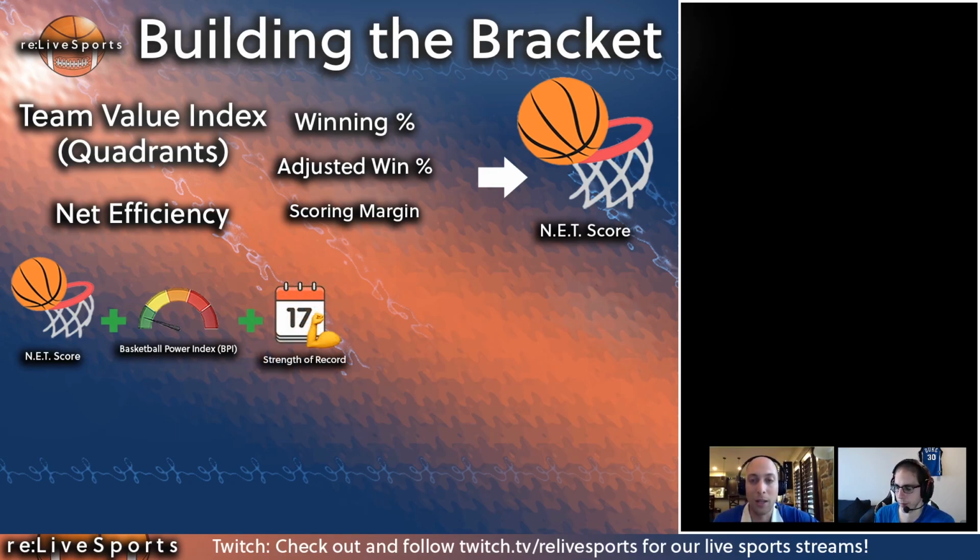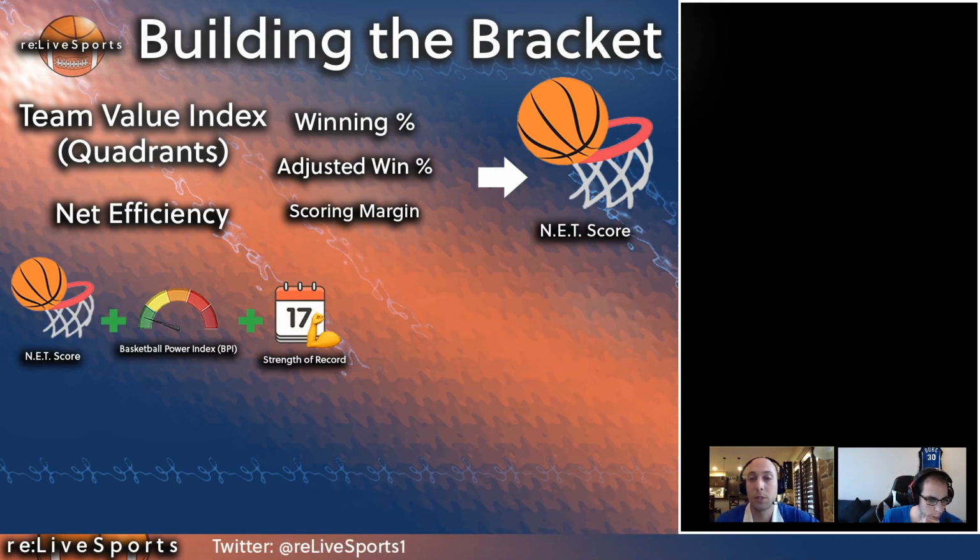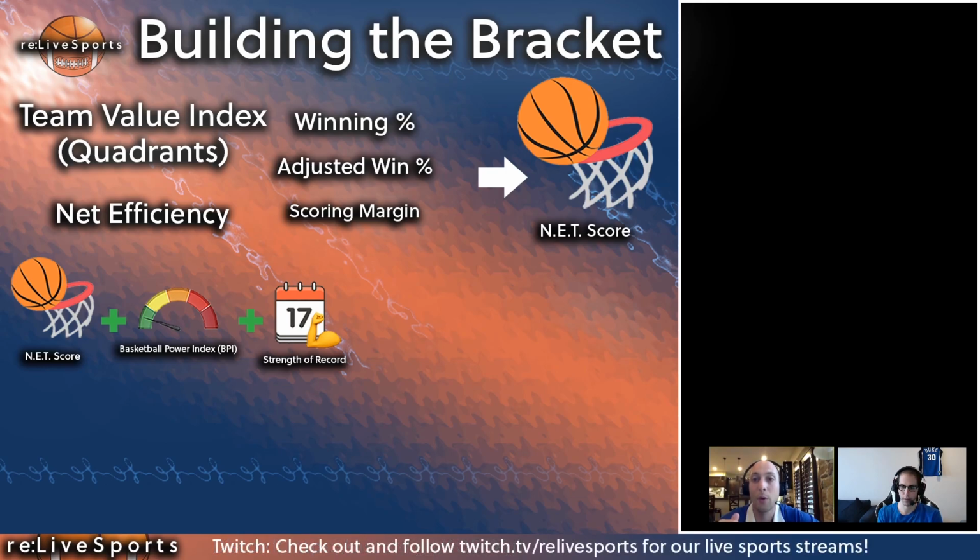So strength of record, it builds on the strength of schedule, which was something that the RPI calculated. But the strength of record compares how the team actually did, so their actual game results, measured against a prediction model for its schedule. And they run that prediction model, I believe, over 1,000 times of how the 25th ranked team would do against every schedule in college basketball, and however much better or worse your team does against that prediction is what determines your strength of record.